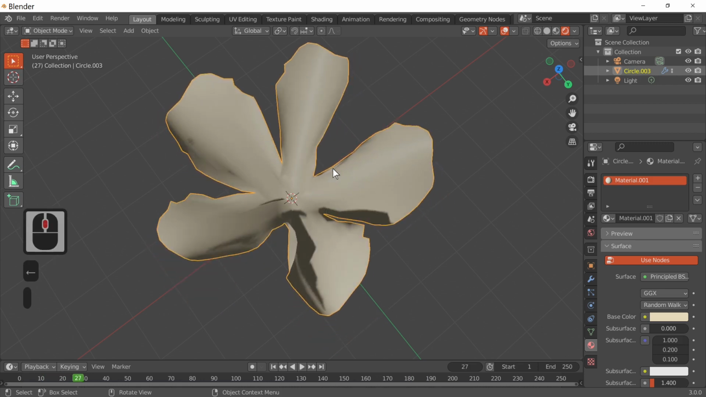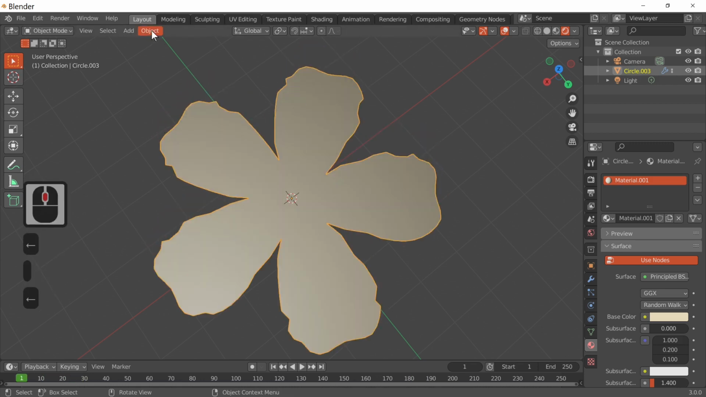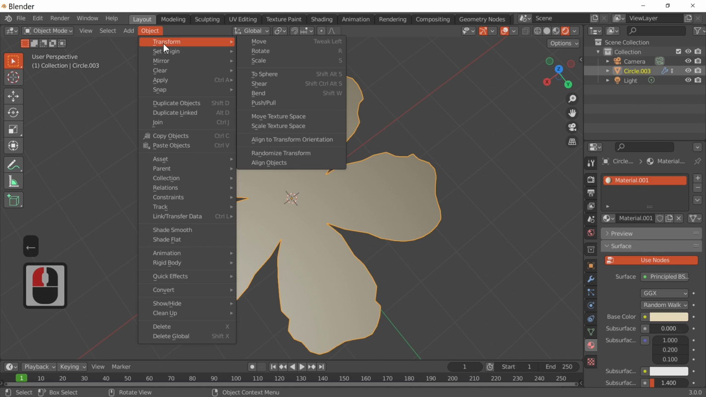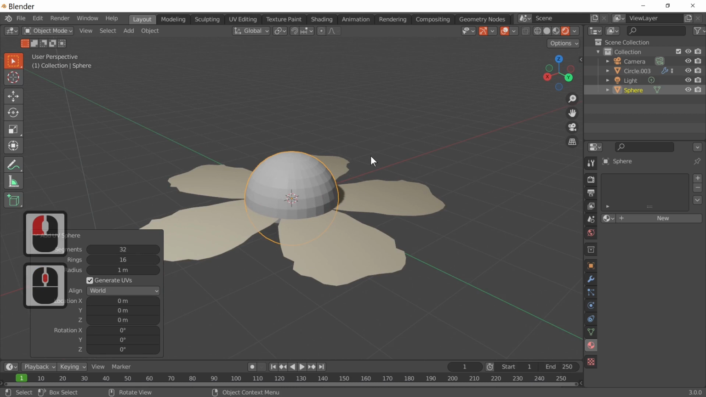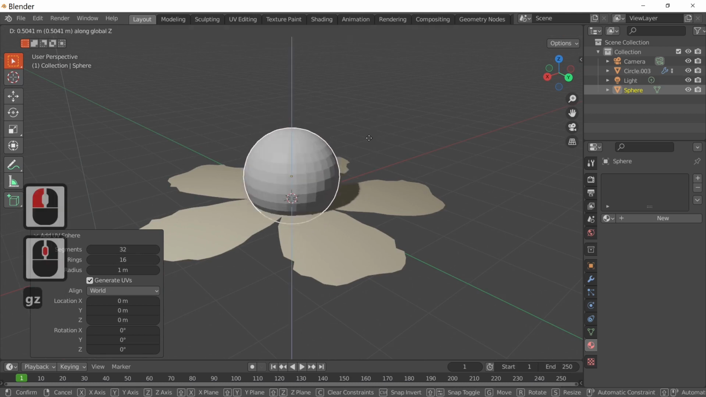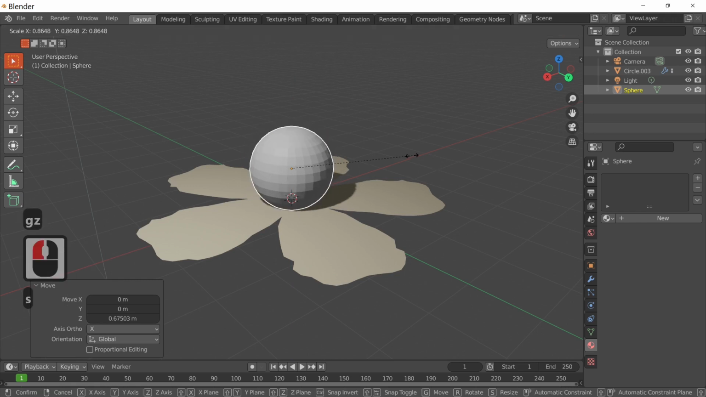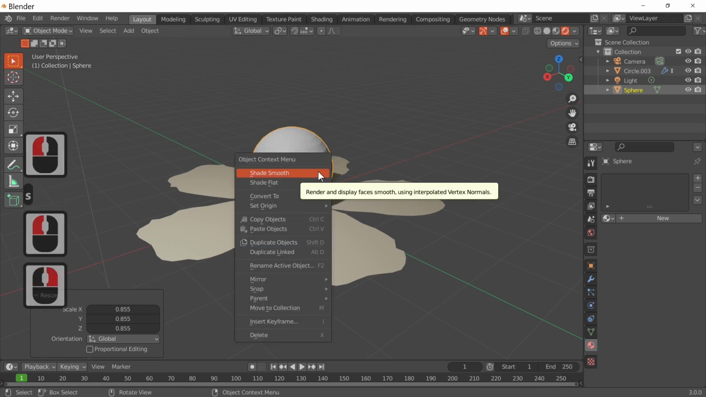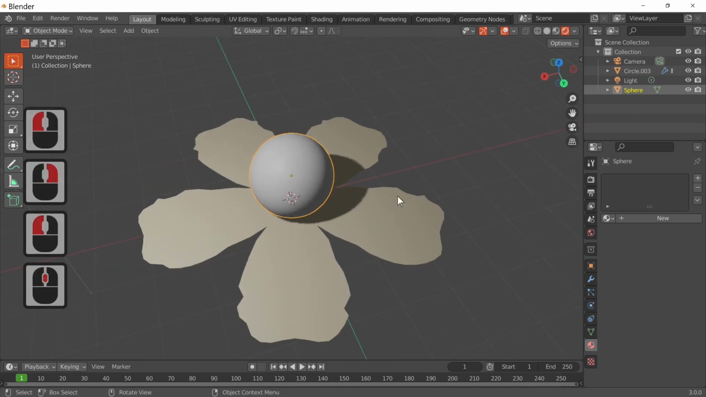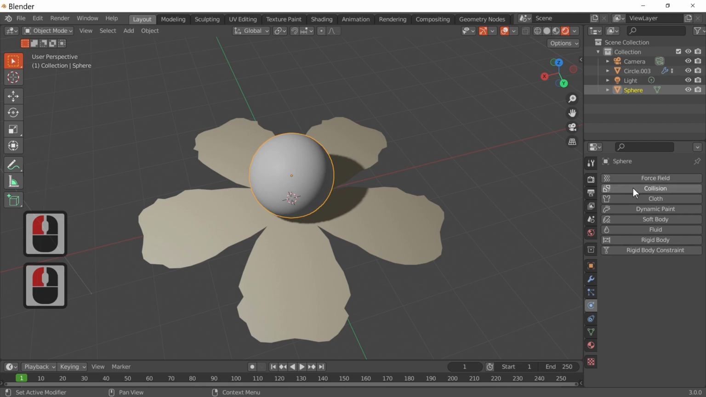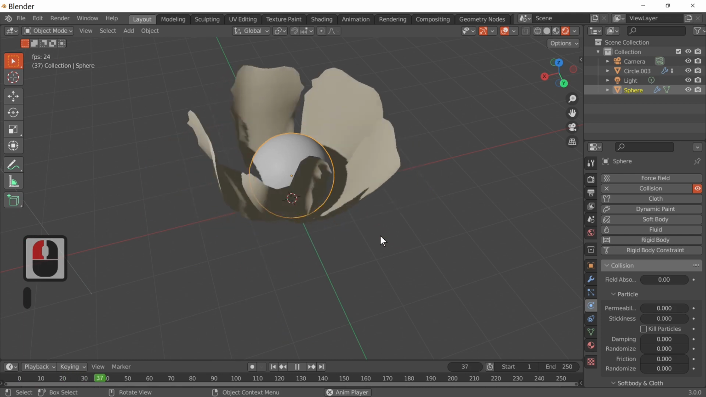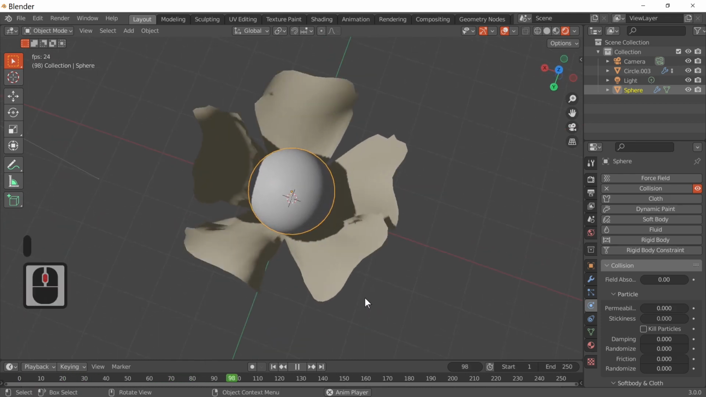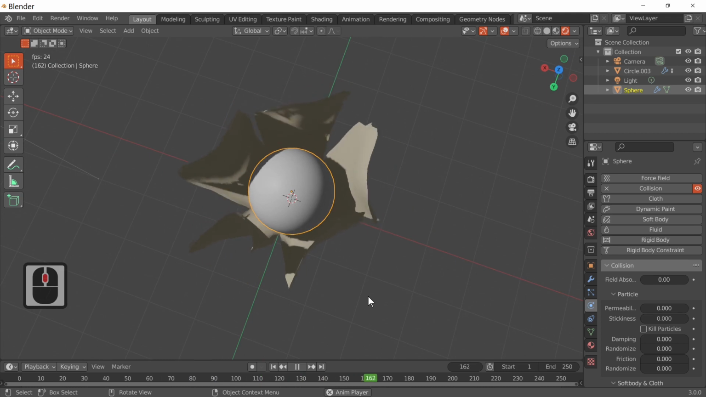So what we're going to do is add in a collision object, and the object we're going to add is a sphere. So add mesh and a sphere like that. I'm just going to press G and Z to move it up slightly, scale it down slightly, shade smooth it by hitting the right button, and we're going to add the physics modifier to this. I'm going to make it a collision. So what will happen is these petals will wrap round the sphere because we've made that into a collision object.